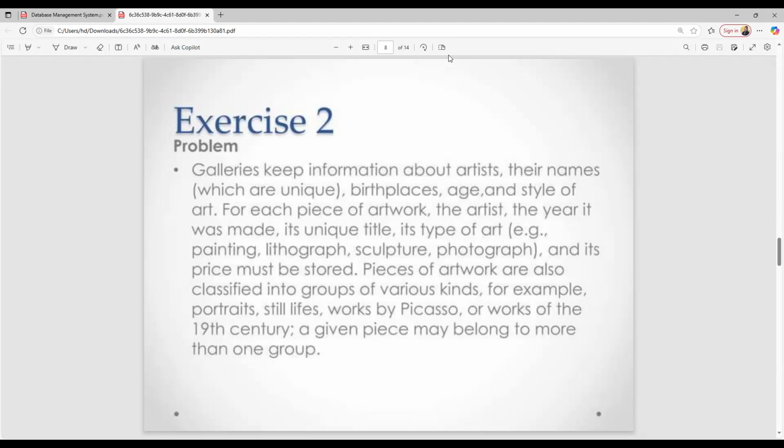So galleries keep information about artists and their names, which are unique, birthplaces, age and style of art. For each piece of artwork, the artist, the year it was made, its unique title, and its type of art. For example, painting, lithograph, sculpture, photograph. These are the attributes of that, and its price must be stored.